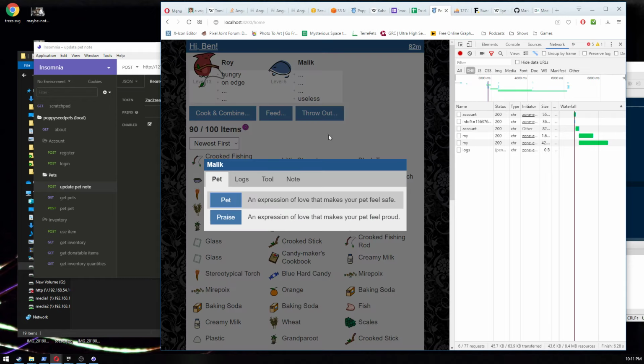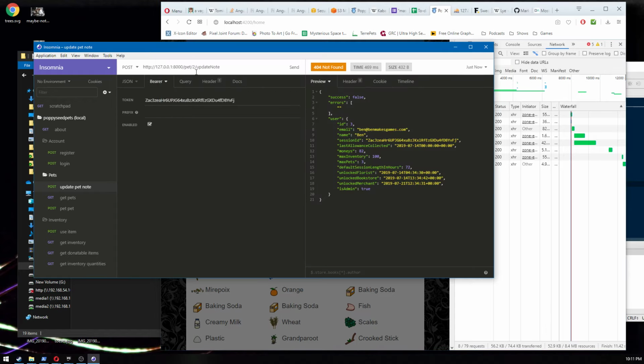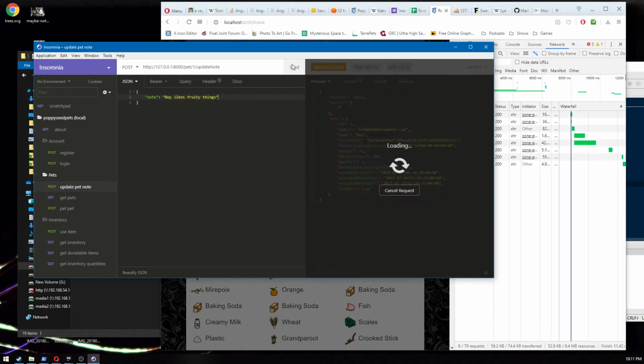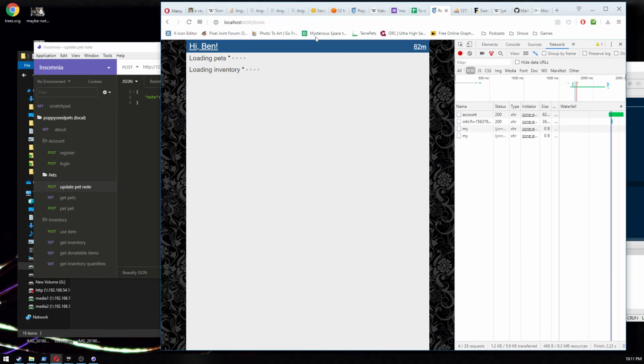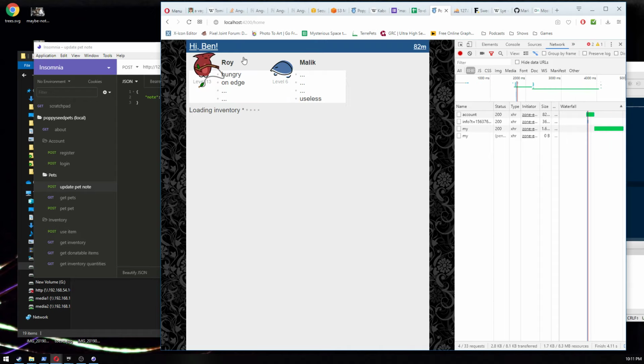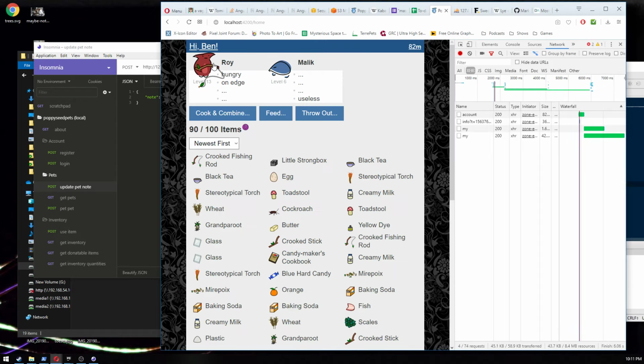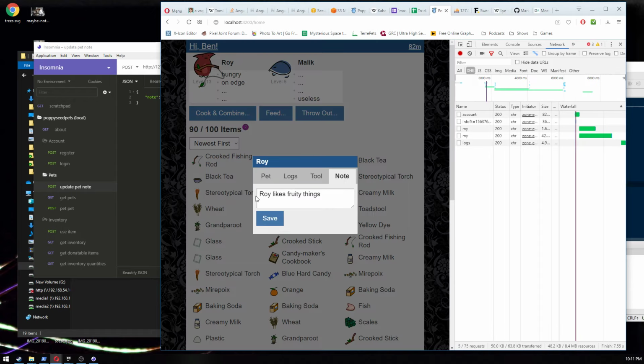Oops, I went too fast. I need to fix that. There's a test note. And let's make them a little different. Roy likes fruity things. That I've discovered is true. All right, and again, we'll need to reload because it isn't fetching that new data constantly. That would be bananas. Roy likes fruity things. There's a test note. Great.